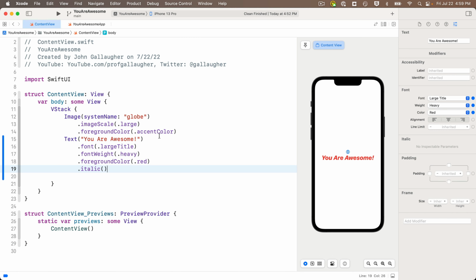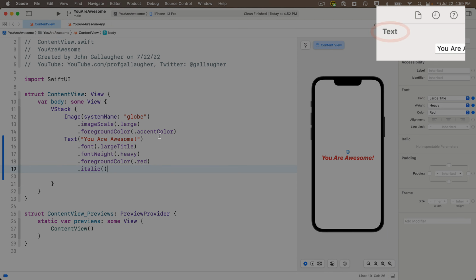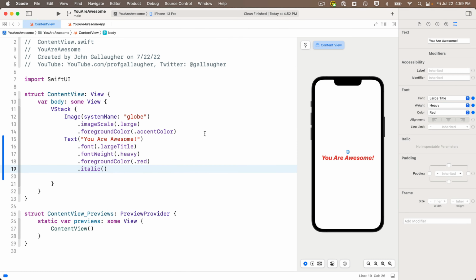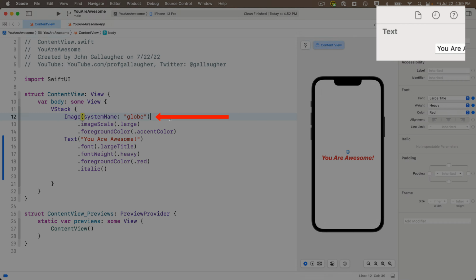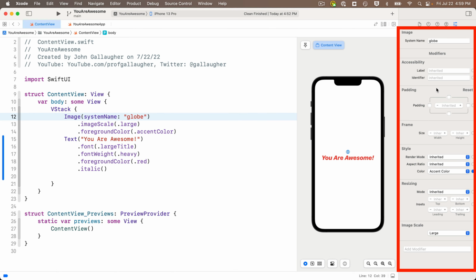Now right now I'm clicked on one of the modifiers, the italic modifier, under the text view in my code. And the attributes inspector over on the right shows the text attributes. See the label text at the top of the inspector? But when I click on the image line in my code right here, the attributes inspector now shows image at the top, and it shows a subset of modifiers that can be applied to an image. So we see down here we've got something called render mode, aspect ratio, resizing information. There's image scale down here.